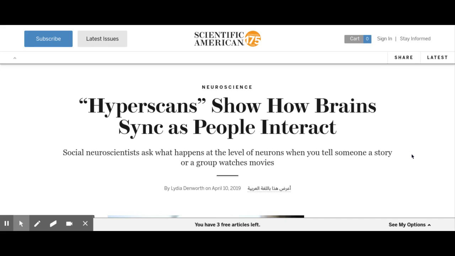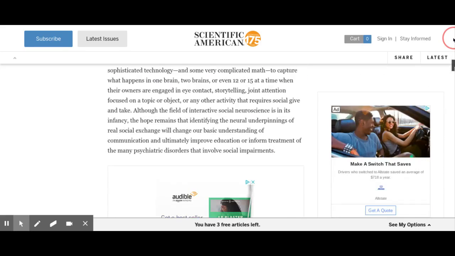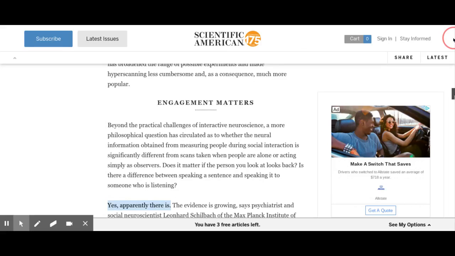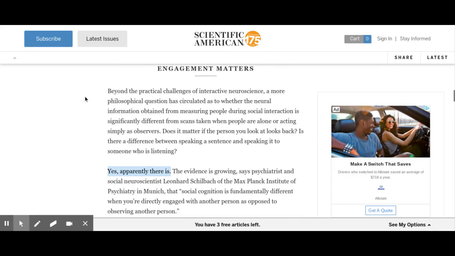So I have this other article. It is from Scientific American, which is very reputable, and it's called Hyperscans Show How Brains Sync as People Interact. And I wanted to draw your attention to this one little section that I thought you would find interesting. Beyond the practical challenges of interactive neuroscience, a more philosophical question has circulated as to whether the neural information obtained from measuring people during social interaction is significantly different from scans taken when people are alone or acting simply as observers.